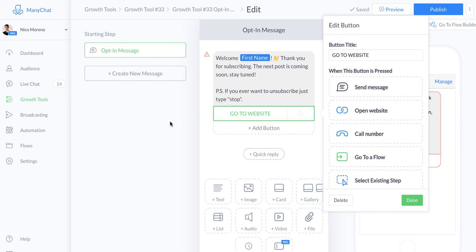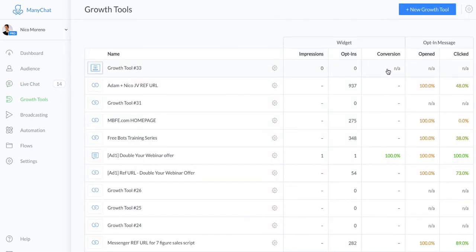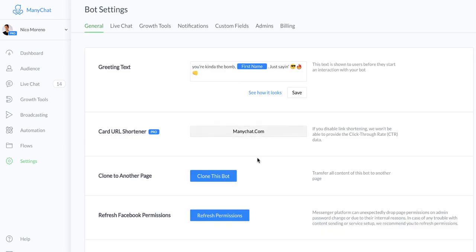So that's pretty much it. Essentially, a lot of it has to do with growth tools, making sure that it's set as active, making sure that the buttons are hooked up correctly, and then finally doing that refresh permissions thing over here. Or if that still doesn't work, then going to the Facebook community or putting in a support ticket, because they oftentimes do encounter bugs with their software.